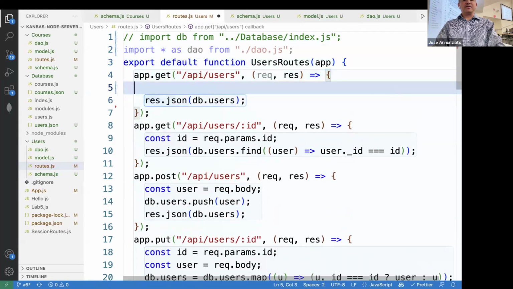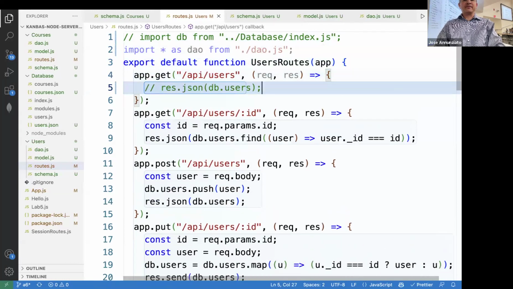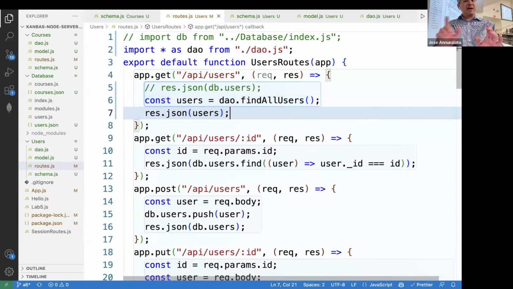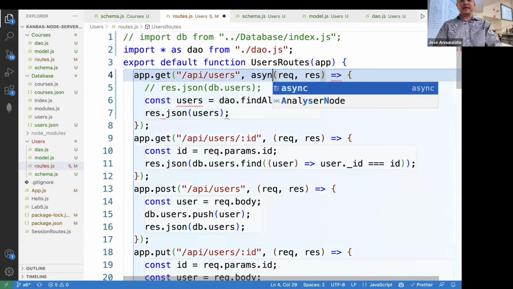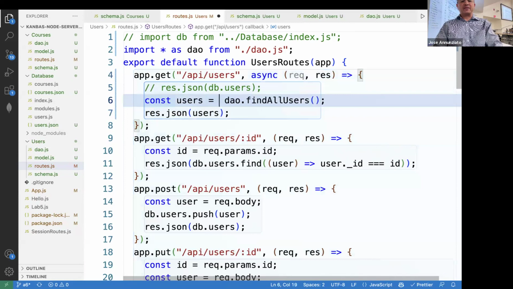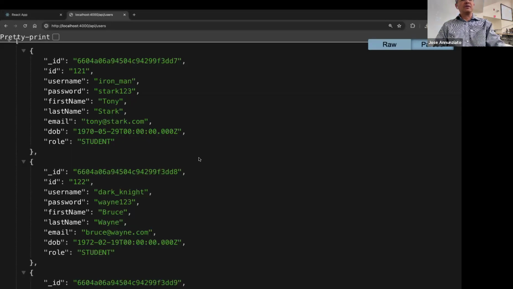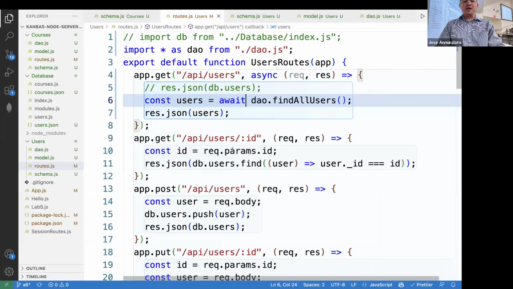And instead of db.user, we're going to do const users, DAO find all users, and respond with users. But remember, these are all asynchronous communication, so we have to tag all these as async, and we have to tag this all as await. So if we go back now and refresh, here we are. We got the usernames back, the users collection back. We can implement all these other ones as well.